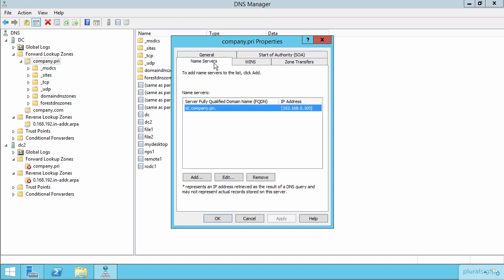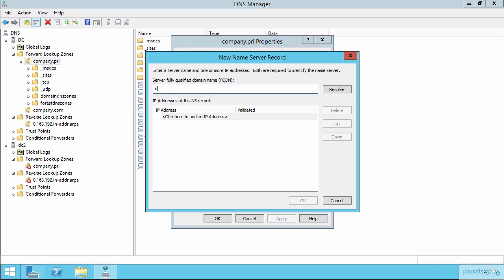So, over here under the Name Servers tab is where we need to define who are the official name servers for this zone. Right now, it's only dc.company.pri that's resolved to 192.168.0.100. We need to add an additional server, which would be dc2.company.pri, which corresponds to, as you can see here, 192.168.0.101. I would be aware that in certain circumstances, this resolution sometimes just doesn't work. You can see here we've got a little error message that says the server with this IP address is currently not responding or not authoritative. So don't worry about the fact that you've entered this here.